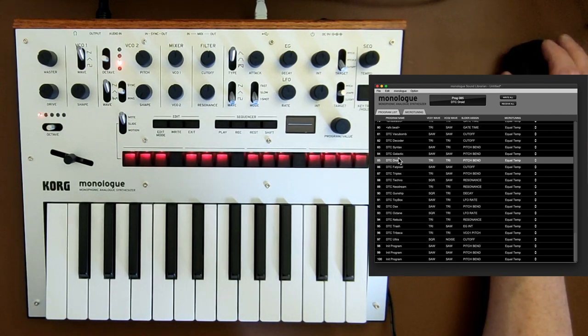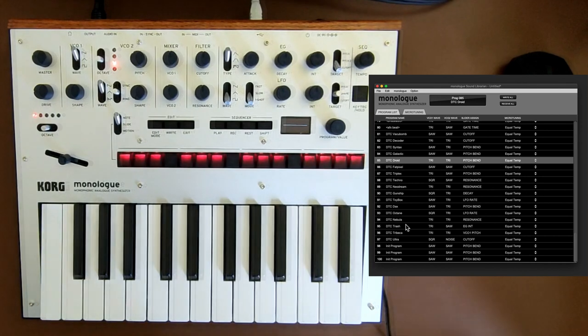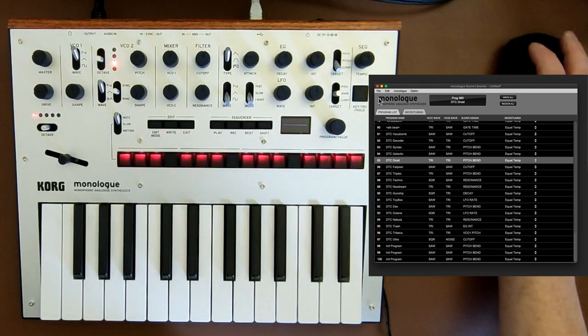So that's a bit of a pain, because it means that I can't actually pass on any of these presets, which I was going to do on the store for free anyway. So if somebody who has a Monologue knows how to do this, please let me know, because it is quite annoying. Like I said, there's no export command.